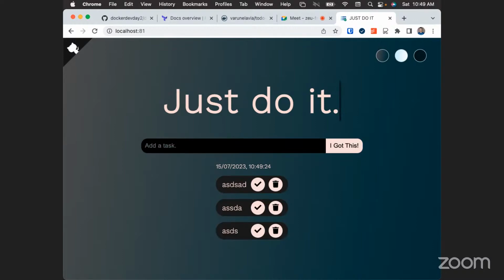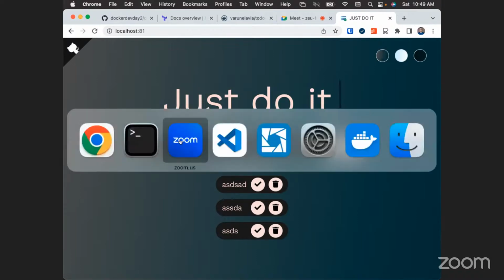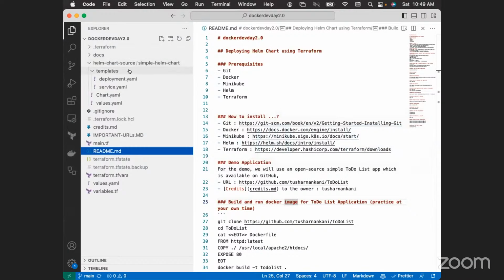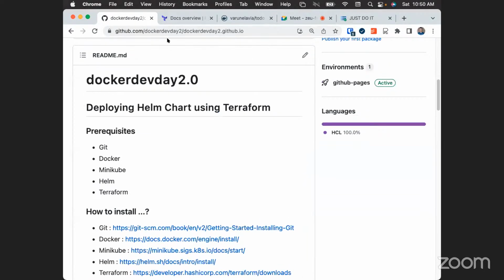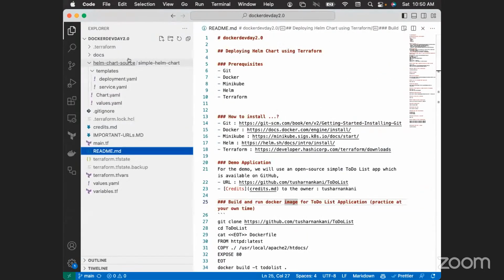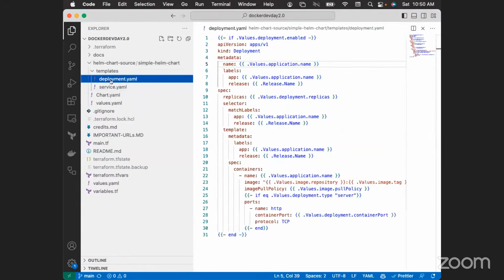Okay. Now, it means I have an application. Let's say I'm a developer. I develop this application on my local machine. Now I have to deploy it inside Kubernetes with the help of a helm chart. Now, how does a helm chart look? If you clone this repository, it's important that whenever you are referring to this, you clone it, and over here you will see the folder helm chart sources, simple helm chart. Inside that templates folder, you will see two files, deployment.yaml and service.yaml.